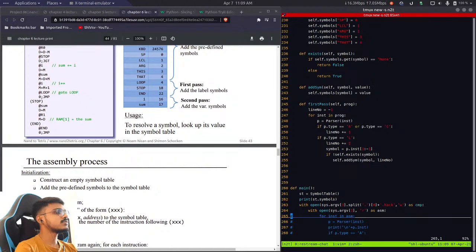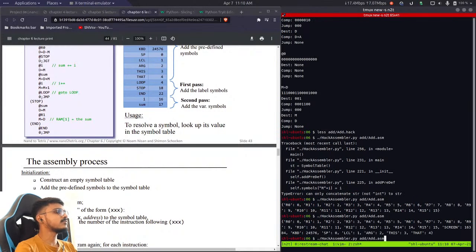For instruction, now I can call st dot first pass and pass the ASM, which is the assembly file, and this will do the first pass. And after it is done with the first pass, let's also print the state of the symbols. Okay, let's check if this works or not now.